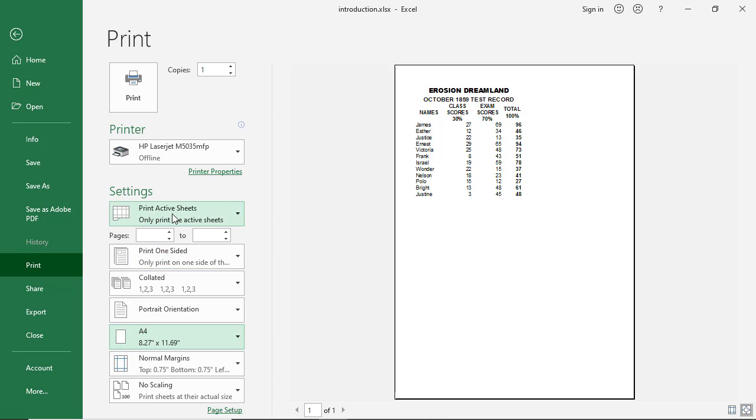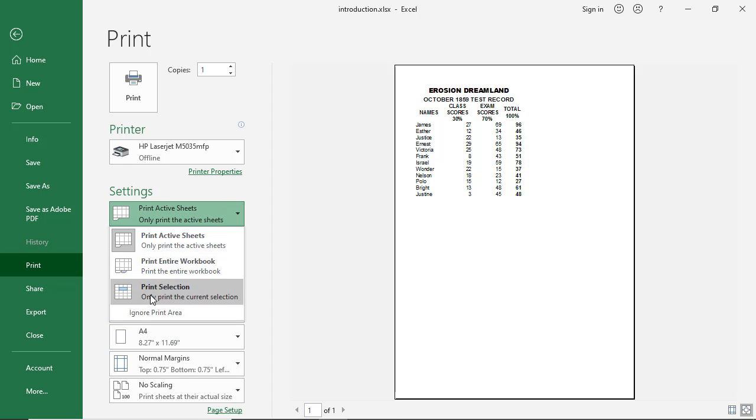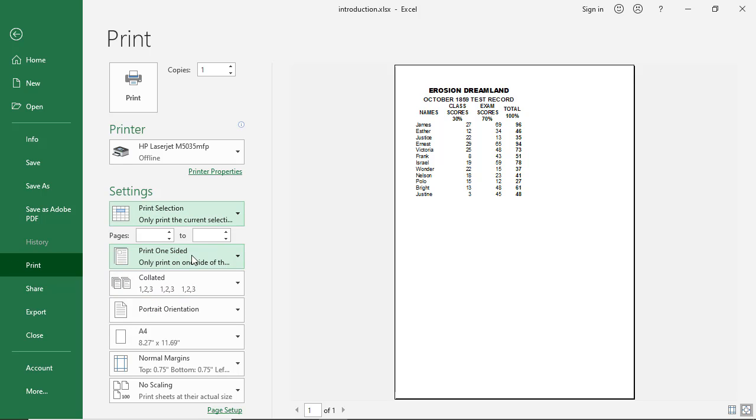At this point, Print Active Sheets is not what I want. Instead, I would love to print the selection, because sometimes you might have a couple of things here to print. Once you are done with that, all you have to do is hit the Print button right here, and it's going to print it out for you, provided your printer is connected to the system.